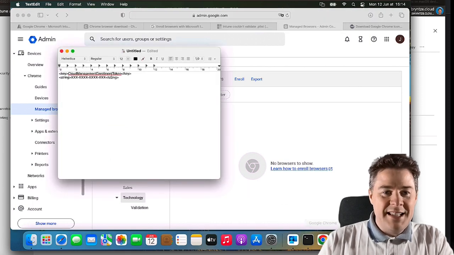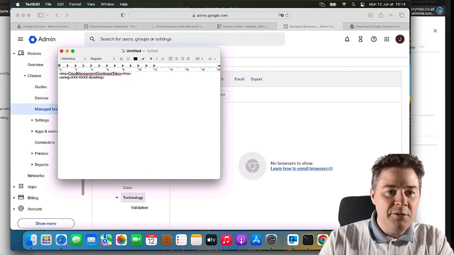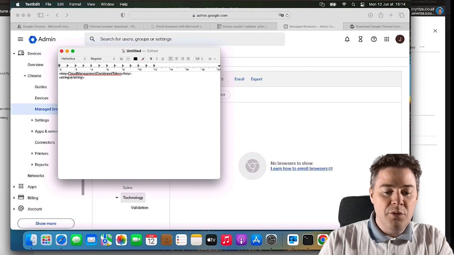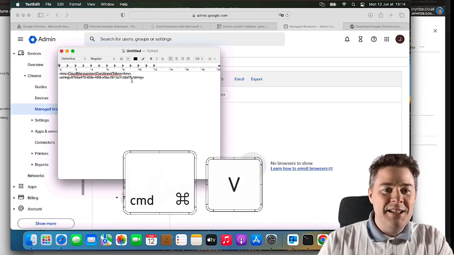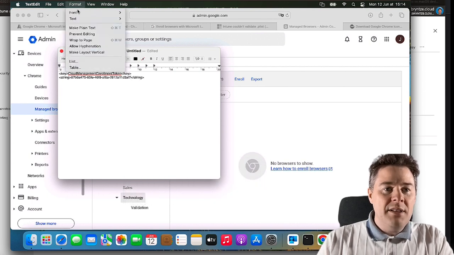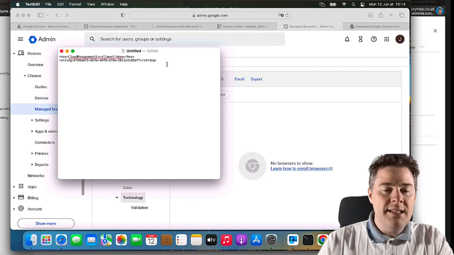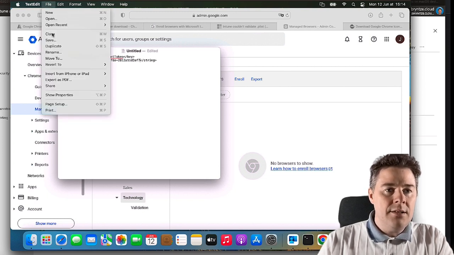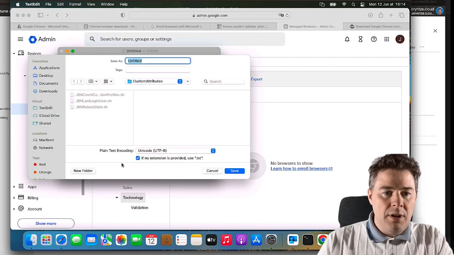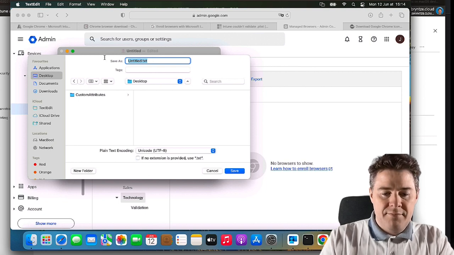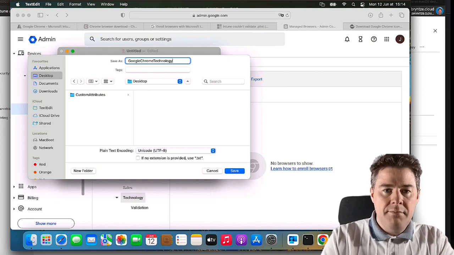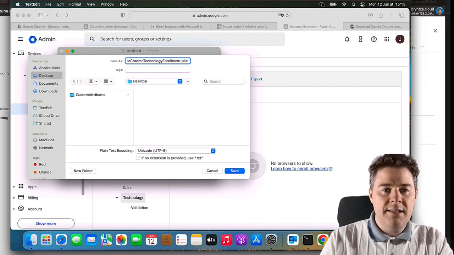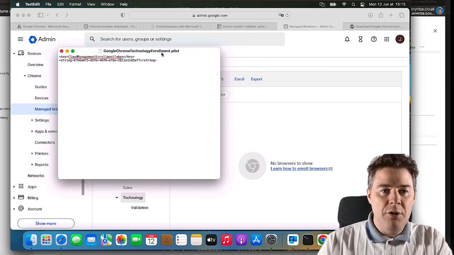So if I go to my TextEdit here, I have copied the unique token that's unique just for this tenant, and there is no authentication, so anyone can add this and join to mine if they want. Format, let's change this to make plain text. So it looks like this. Now we're going to save it as a plist. So I'm going to save. I'm going to go up one on the desktop. And let's call this one Google Chrome technology plist, maybe enrollment, something like that. It doesn't matter the name. Save.